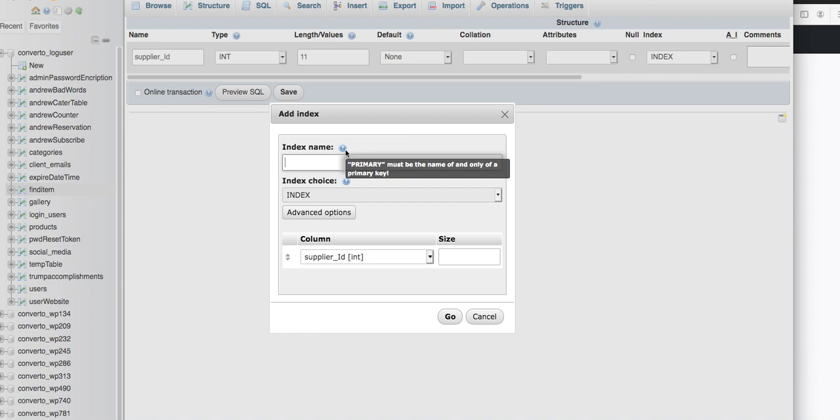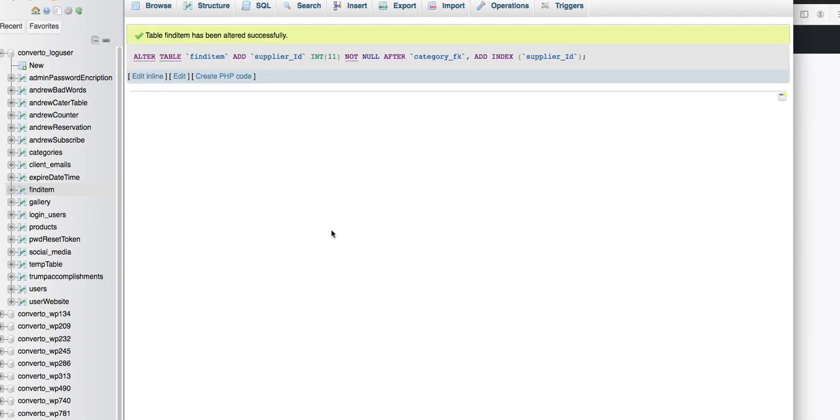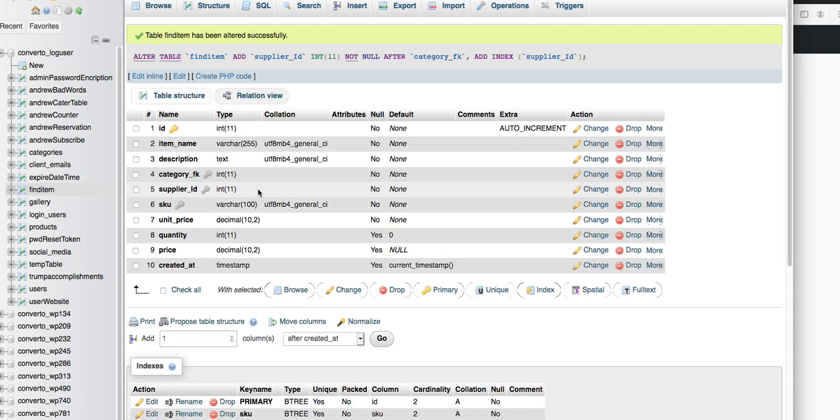Let's see what this is for a second. Prime must be the name of and only of the primary key. Oh, damn. It's not a primary key. This would be index name. Now I got myself confused, guys. Let me see. Okay, cool. It'll probably give me an error. Let's see. Alright, it did it. Where is it? Okay.